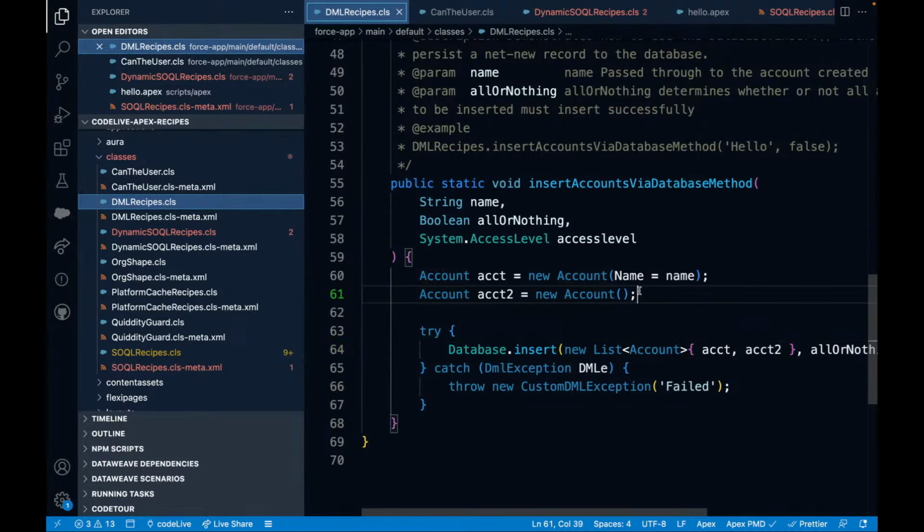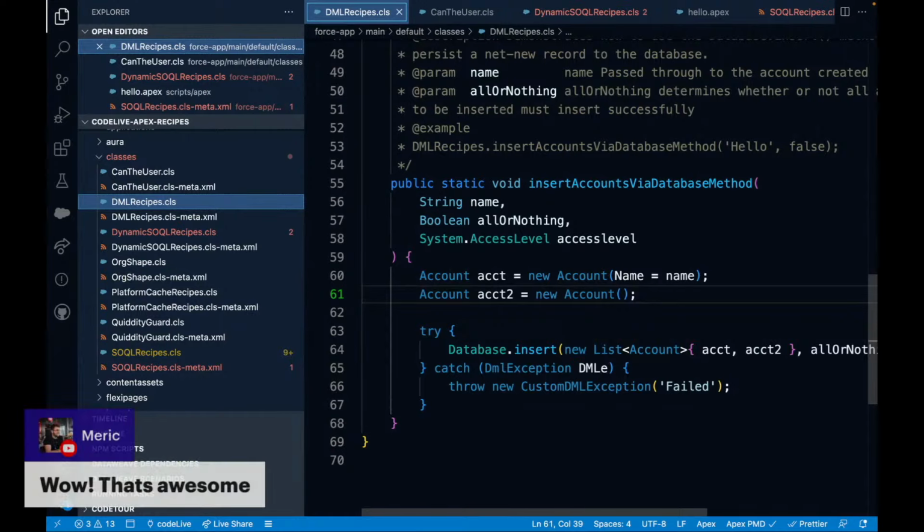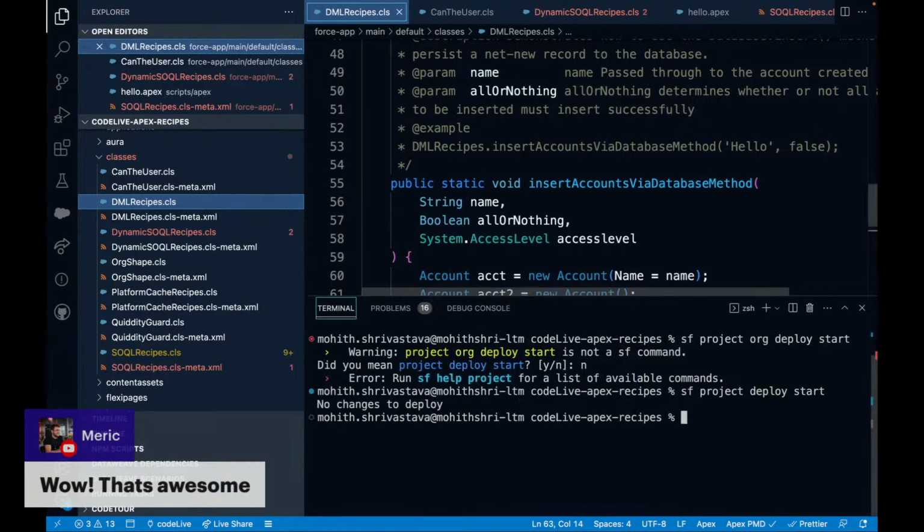So again, I want to basically say this: it's awesome to find out that the CLI is way faster, and the deployment actually takes a lot of time in VS Code. So remember this command. If you're working with scratch orgs, sf project deploy start is the thing that you need, and the same command also works with sandboxes too.